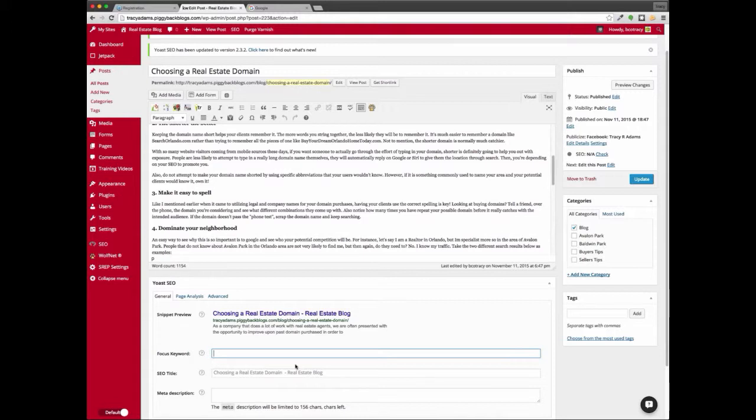It doesn't know if I did a good job at focusing in on a specific topic. But once I fill in my focus keyword, then it'll have an idea. Now, before I fill out any of this SEO Yoast area, you'll notice that it has a snippet preview.